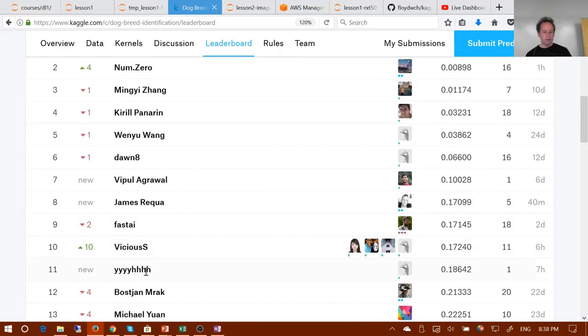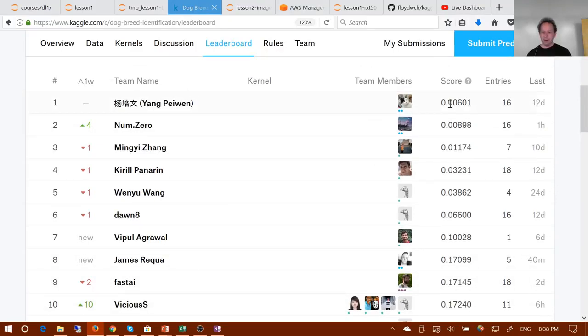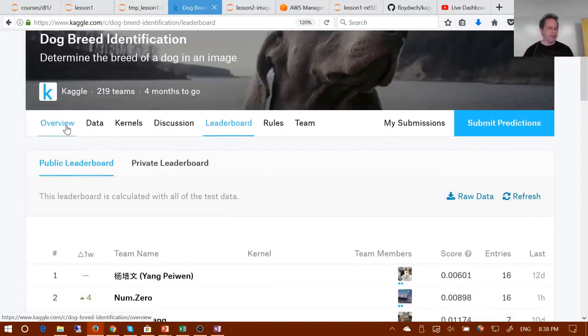Okay, and in fact, we're competing against, I notice, this is a fast AI student, this is a fast AI student. These people up here, I know they actually posted that they cheated. They actually went and downloaded the original images and trained to that. And this is why this is a playground competition, they call it.